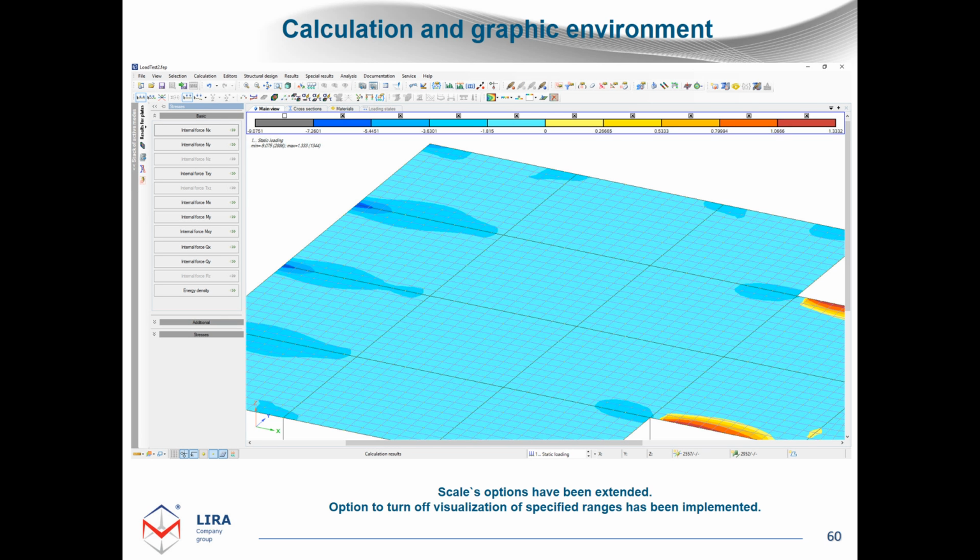Capabilities of the scale have been significantly expanded. The scale became more interactive. This means that if you bring the mouse pointer to the scale during visualization of some calculation result and hold it for a few seconds, the scale will go to the constructor mode and additional tools will appear.